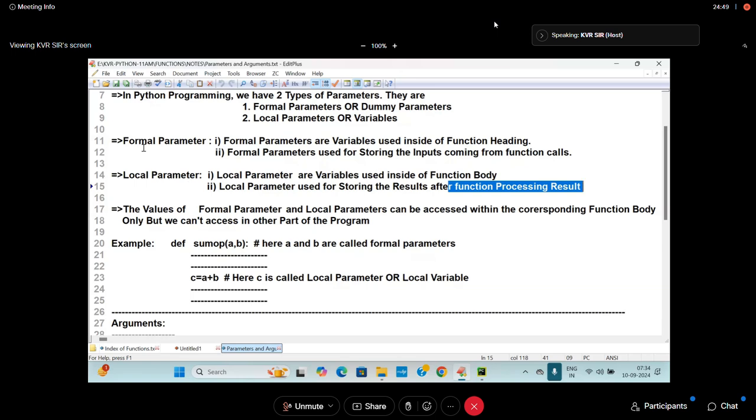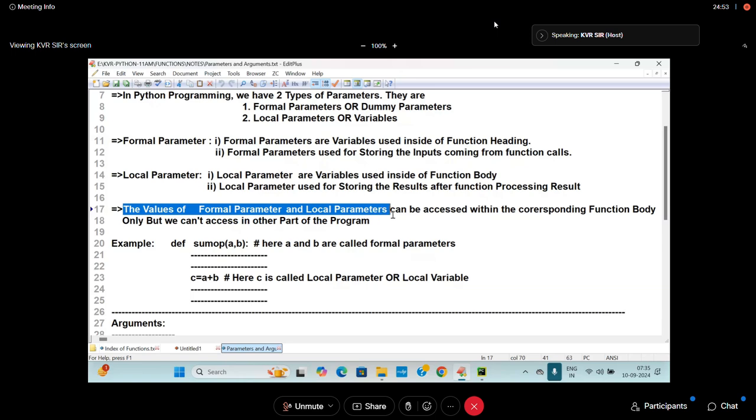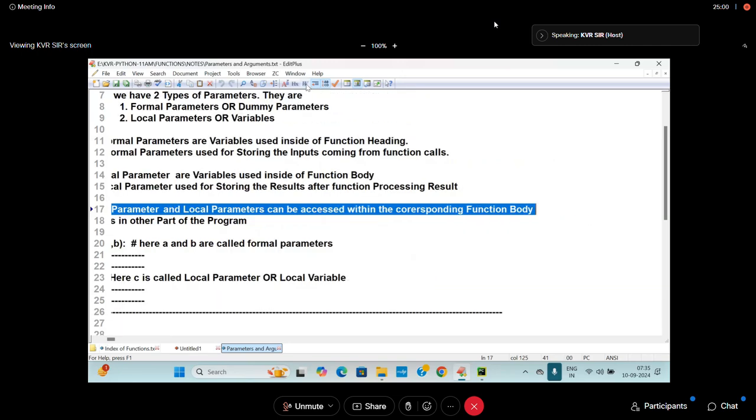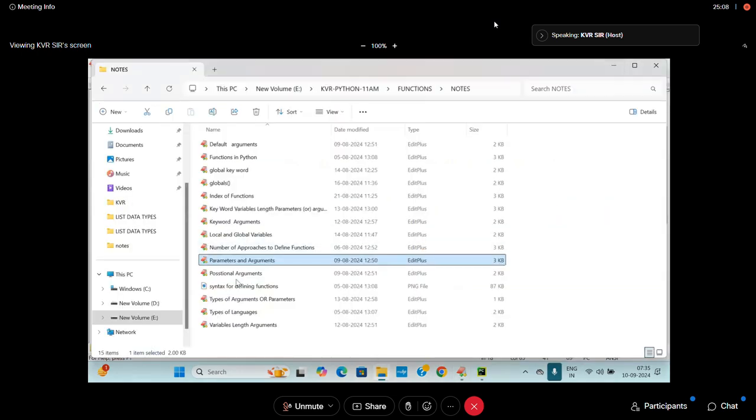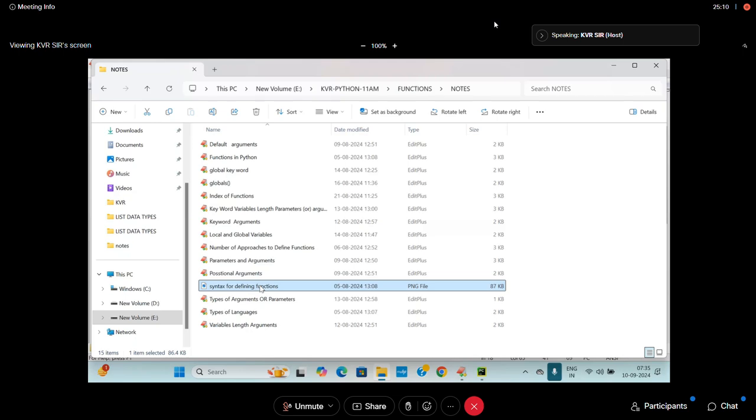If you look at the formal parameter and local parameter values, they can be accessed within the corresponding function body, but we cannot access them in other parts of the program. Have you seen that already in the syntax? In the syntax part also you have seen that.